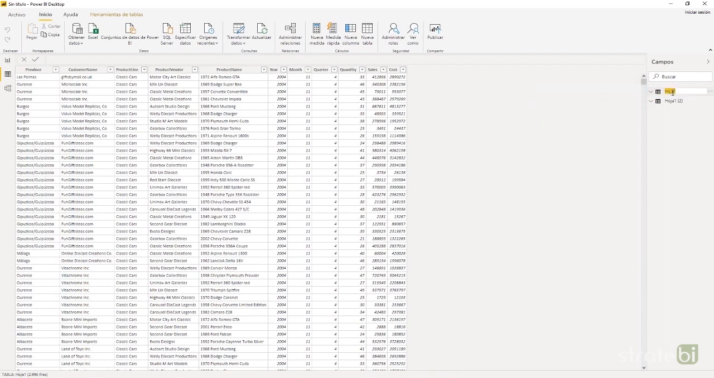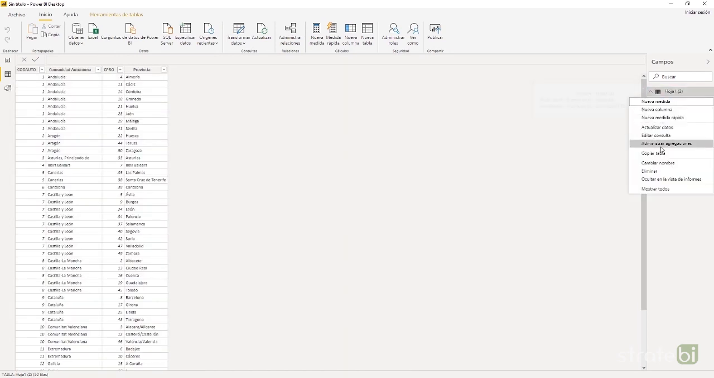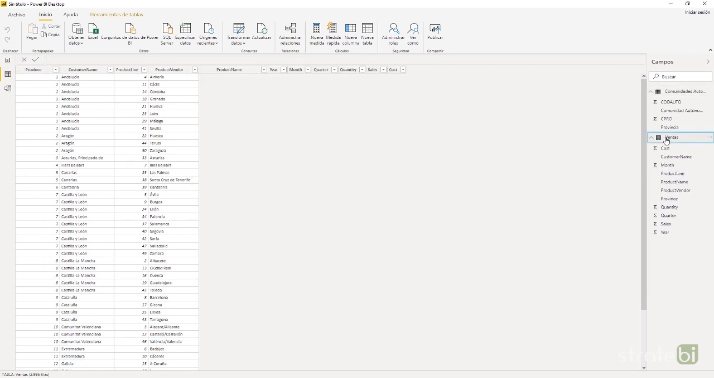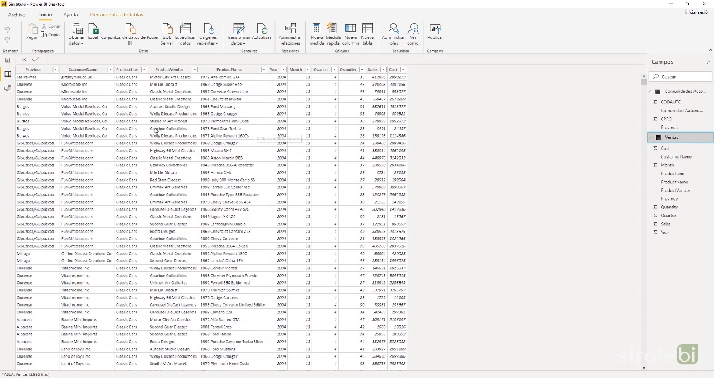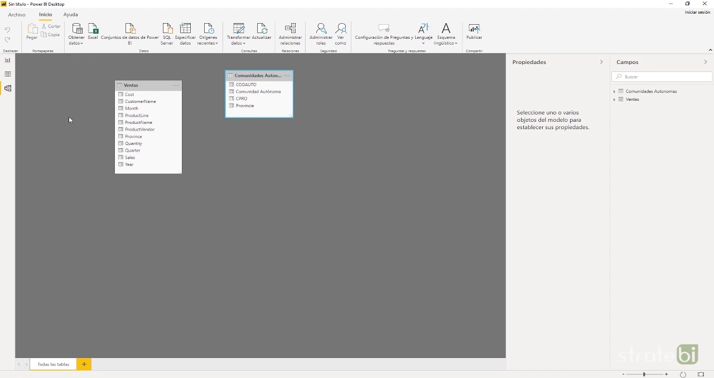The names of the tables can be changed. We will relate both tables by the province field to be able to analyze the information by state.